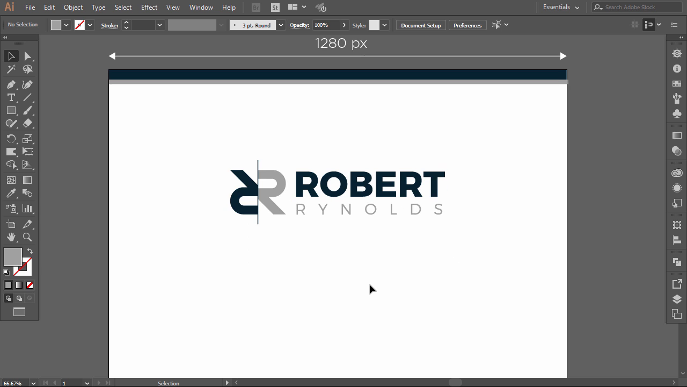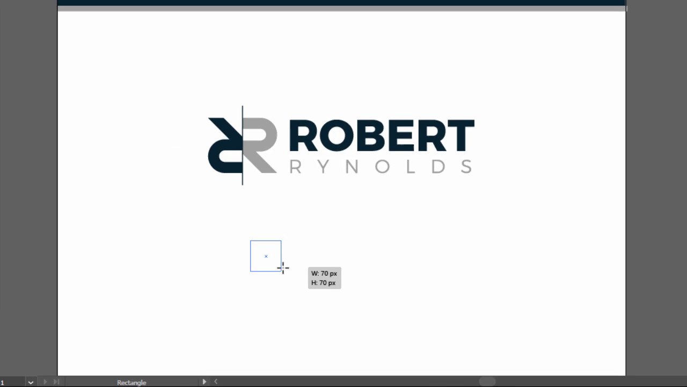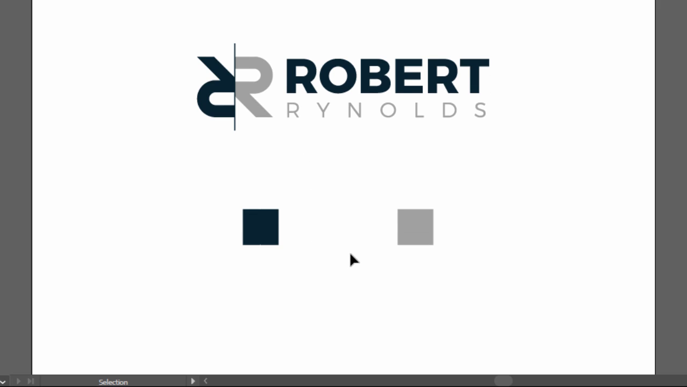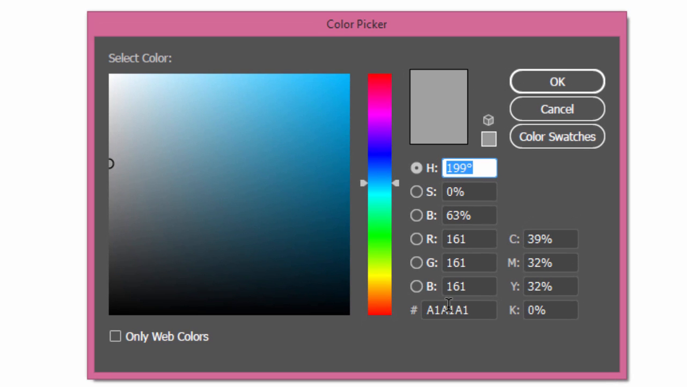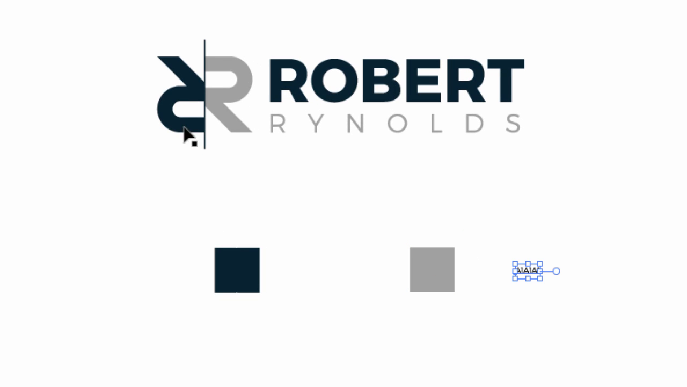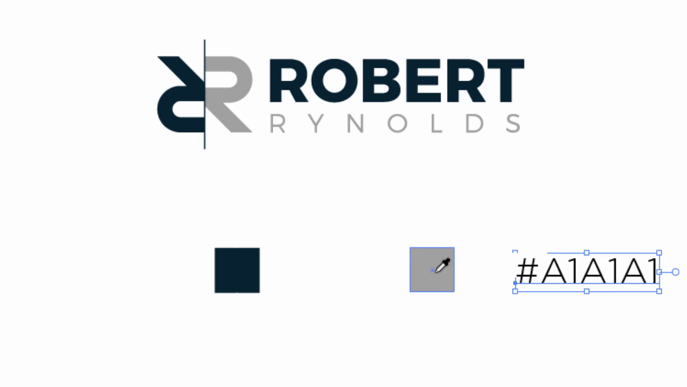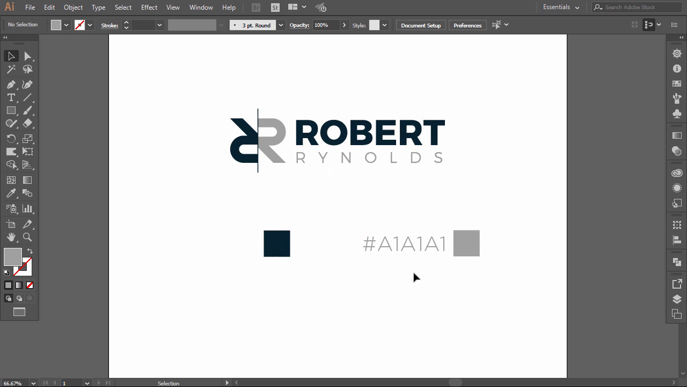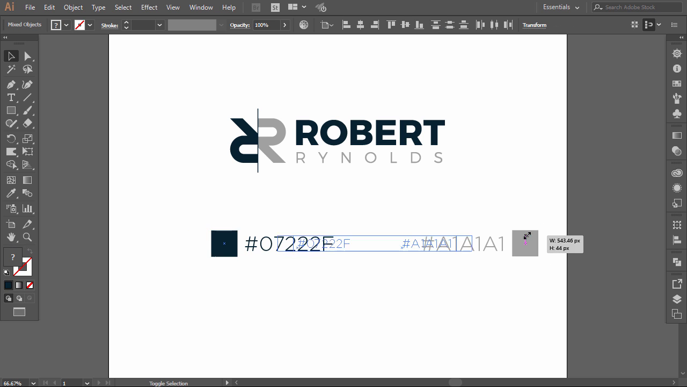Make the logo a little bit bigger, then with the rectangle tool, make a small square. Then duplicate it, and give it the dark color. Copy the gray color code. Then paste it next to the square. And add a hash symbol to it. And color it with gray. Now make the same thing for the dark color, and align it perfectly under the logo.